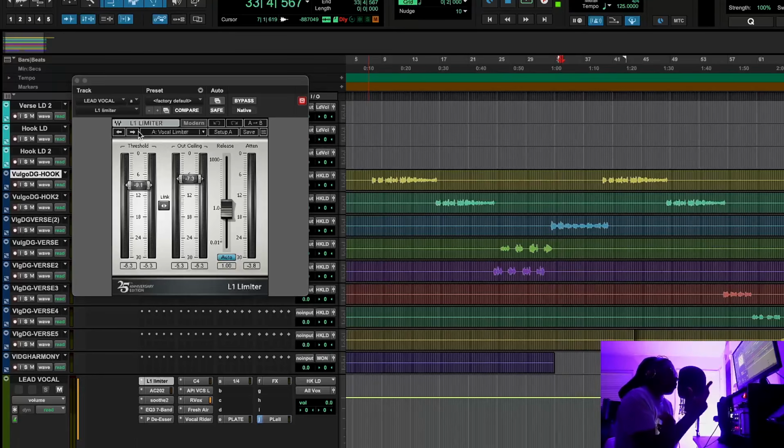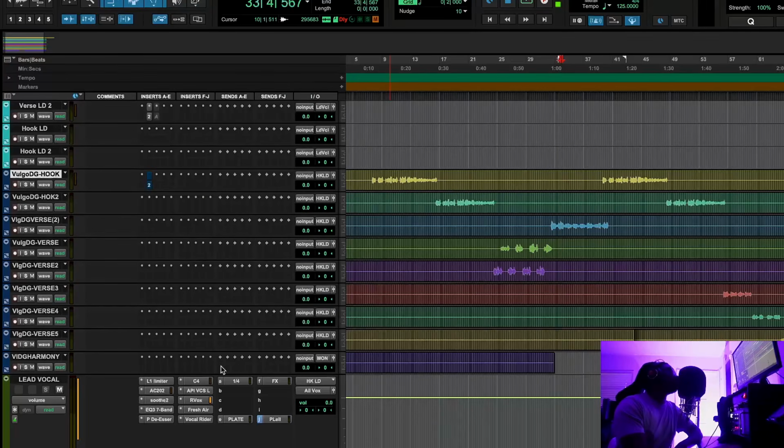I actually grew up with a lot of Brazilian people, so I understood that Portuguese is a very fluent language, but still there might be certain words that poke out a little bit, and I still want it to be very musical. So I used the L1 limiter, which was very transparent.